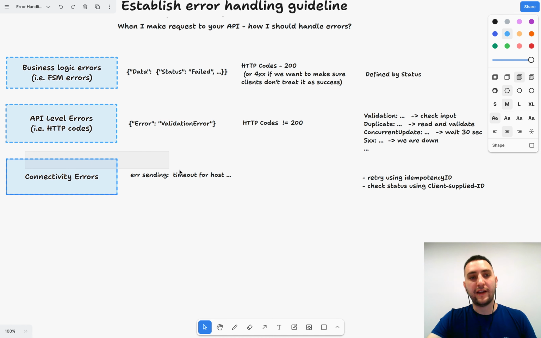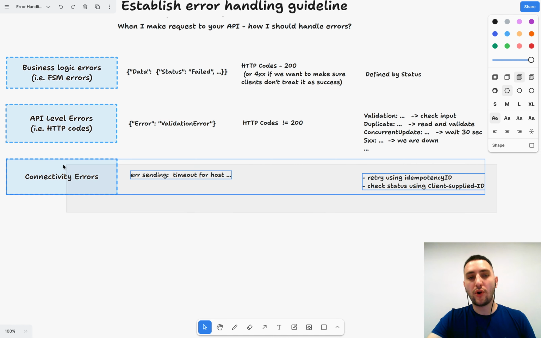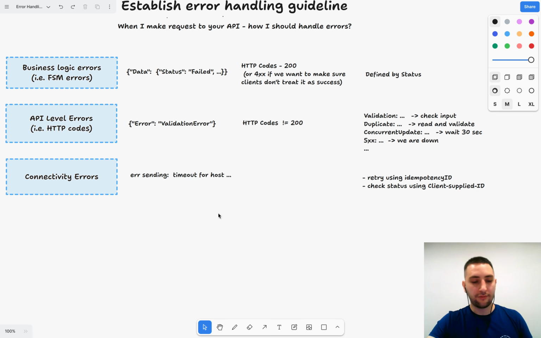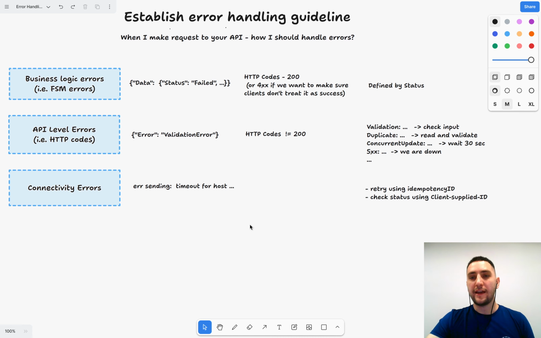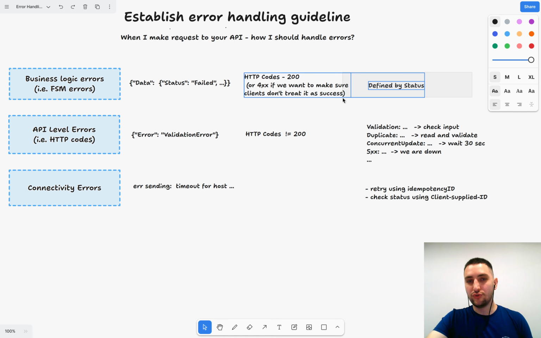And you also have errors that are not returned by you. They could just happen. A timeout could happen, or a server could crash and you don't return anything. You also have those kinds of errors. And you need to specify for the developers, front-end developers, back-end developers, whoever is using your API, what they should do in a certain situation. For example, if you have a status failed, this is what you should do.